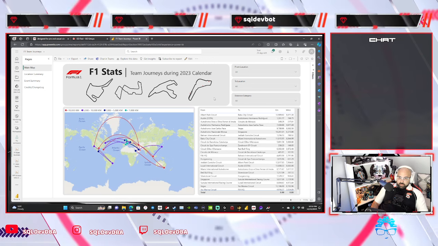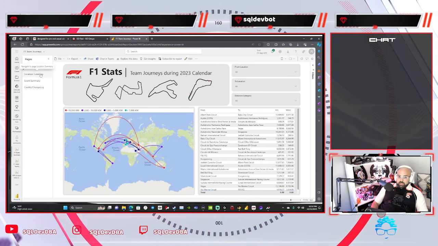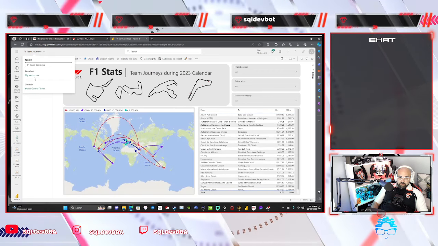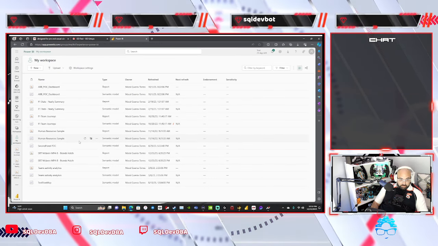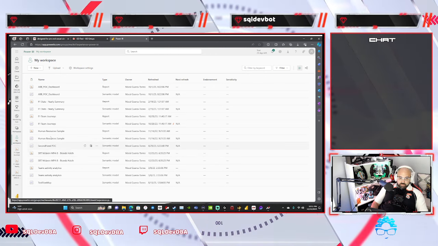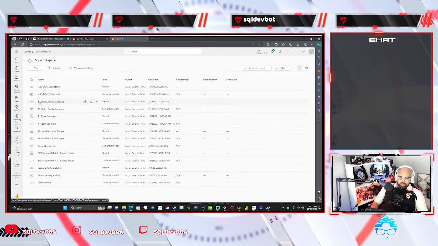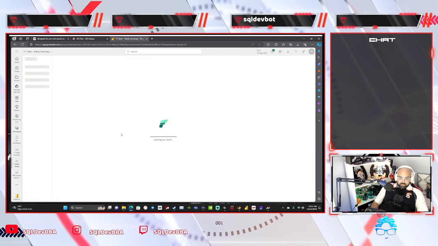This was using the F1 calendar for 2023. It has some location data itself. And then I also have some basic statistics that we created in one of my past data discovery sessions, which is, I think, nope, that's teams activity. Here it is, F1 stats.